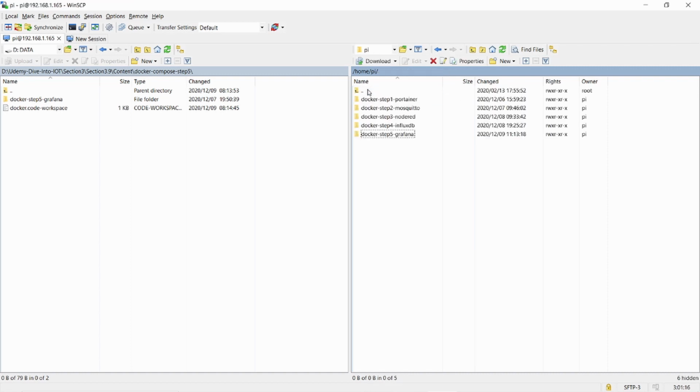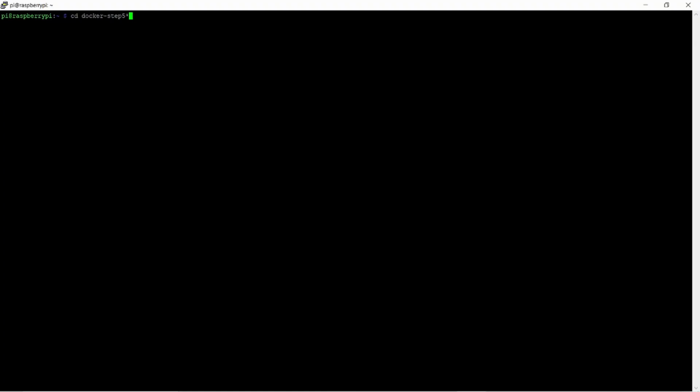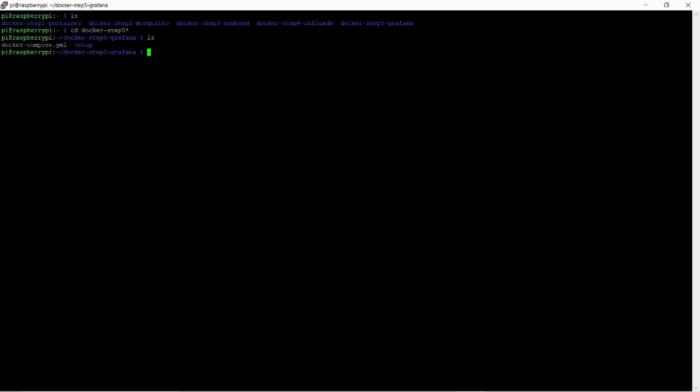If we go across to our terminal and do an ls, you can see we now have 5 directories. If we change into that directory and do an ls, you can see here's the Docker Compose and the setup file. What you do now is simply run the usual docker compose up. So there you go, docker compose up.